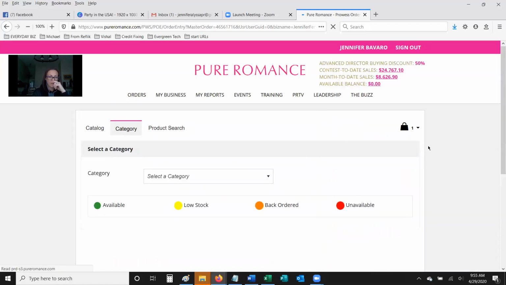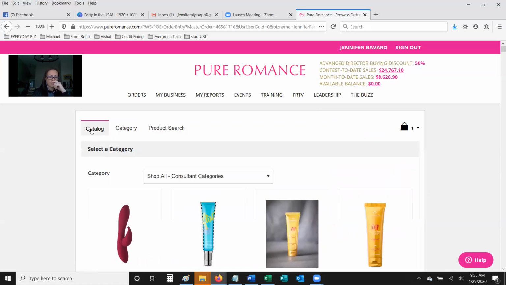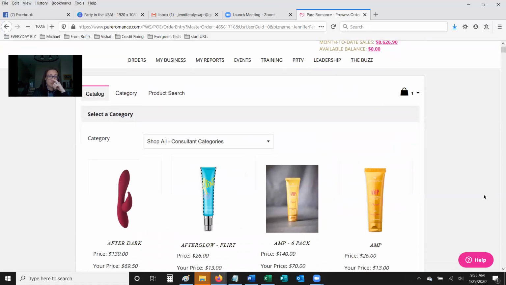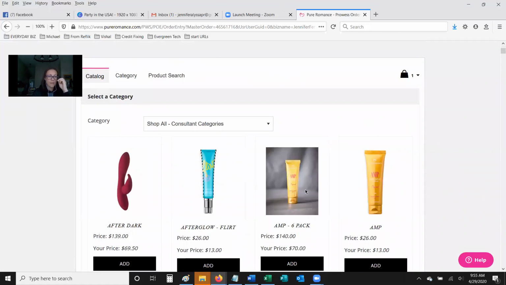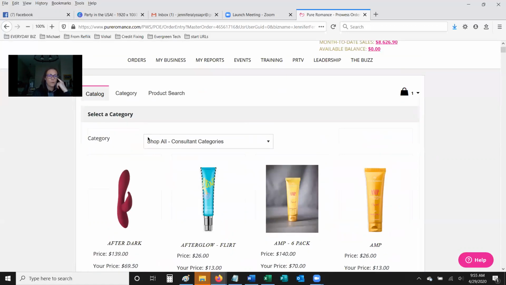Now this page is separated into 3 categories. You have the opportunity to view all of our products as though you were looking in the catalog. I like this, especially for newbies, because it shows you the photo. So you might recognize a product by what the bottle looks like before you memorize all the names. So feel free to use this.